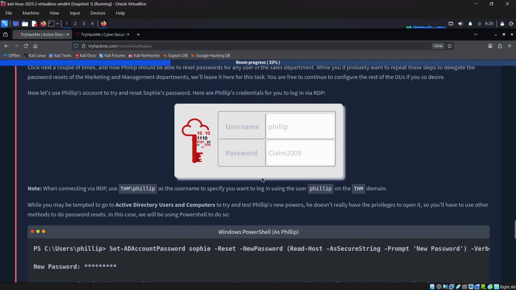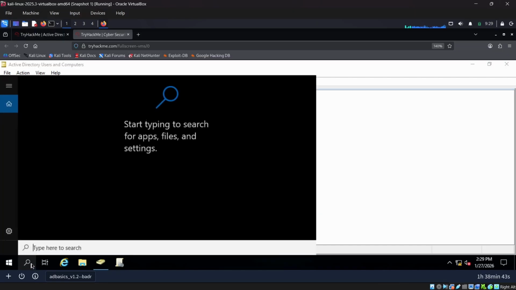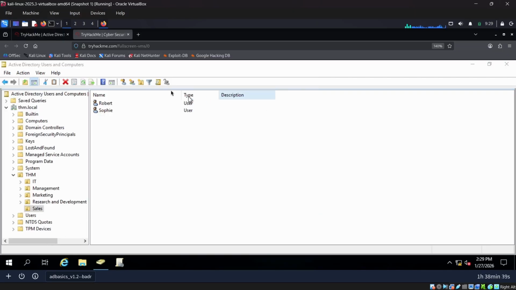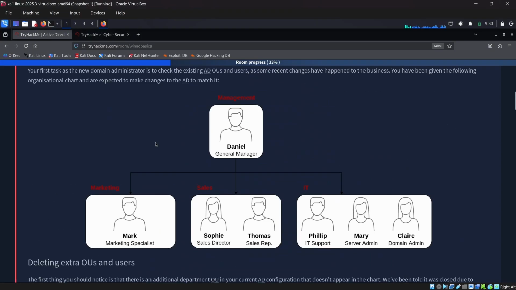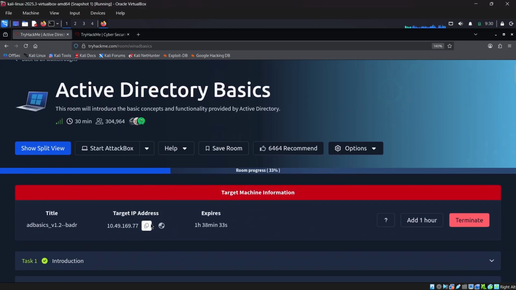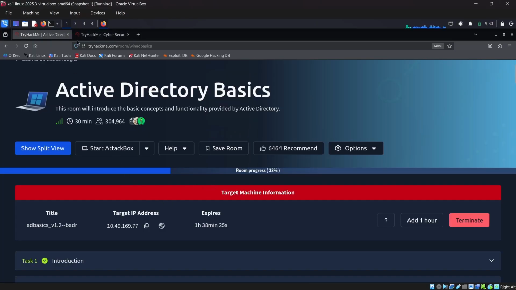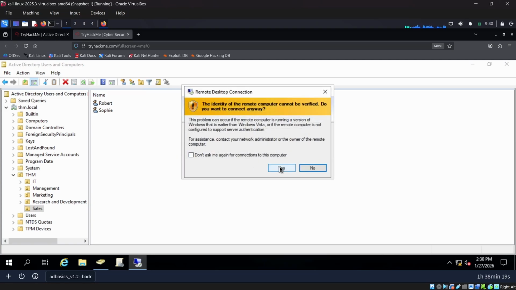So yeah, let's try to access this via RDP. In the RDP, I have to paste the computer. I think it may be the target IP, which is 10.49.1, something like that. In my case, I am not able to copy and paste. I'm just entering it manually, 10.49.169.77. In your case, it will be different. So after that, clicking connect.